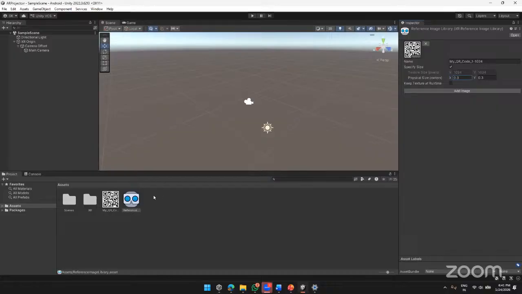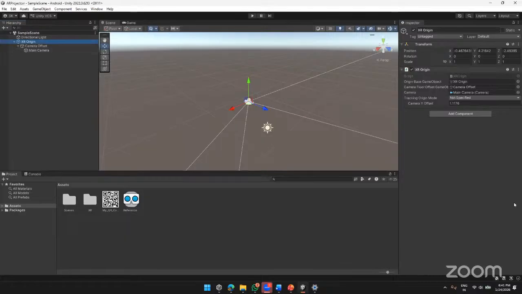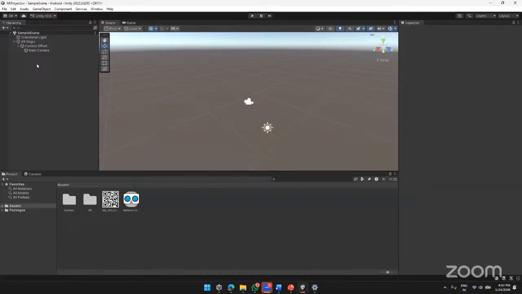So now we have created the reference library, and I need to add a code file in the XR Origin for tracking this image and placing that 3D object in our environment. First of all, I need a 3D object to place over them.